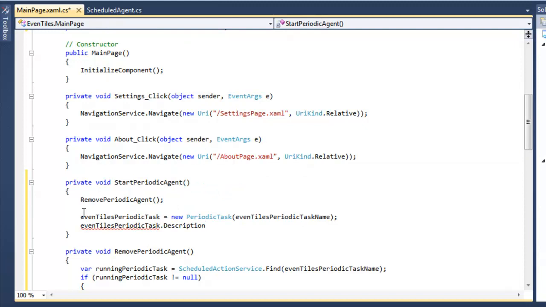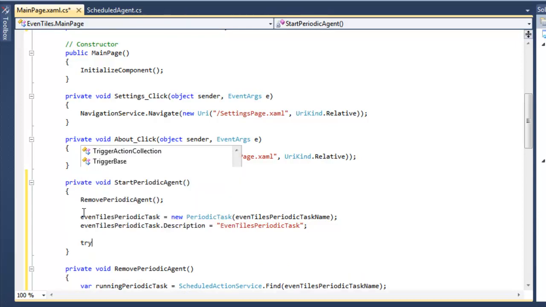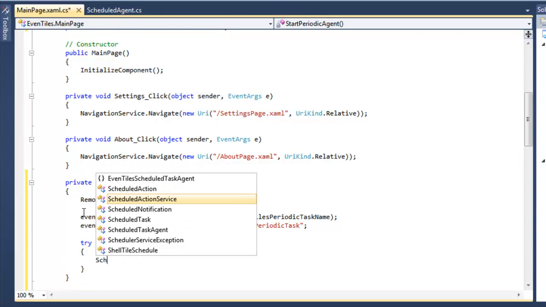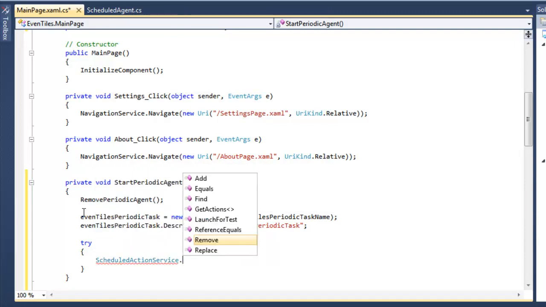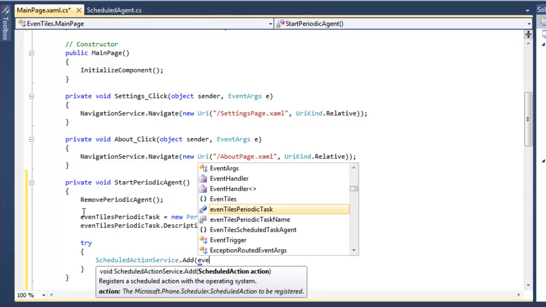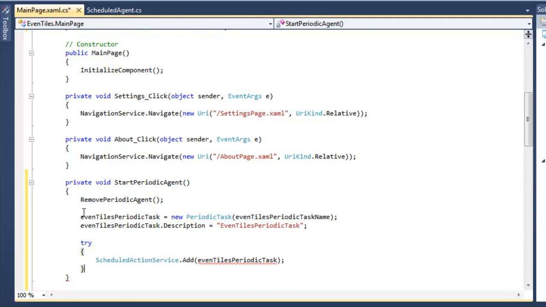And in order to do that, we're going to remove it and then just create a new instance of our periodic task again. And we're also going to pass it a description. That's something mandatory as well, and that description will appear to the user if they take a look at all periodic agents that are running. And then we're going to try and add our periodic agent to our ScheduledActionService. So we're going to call yet another static method there, and this time we're just going to pass the newly created instance of our periodic task.